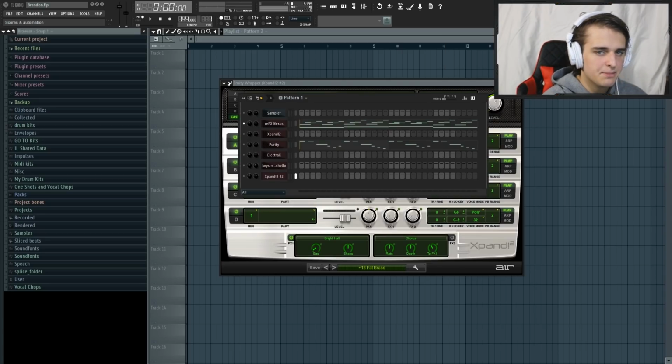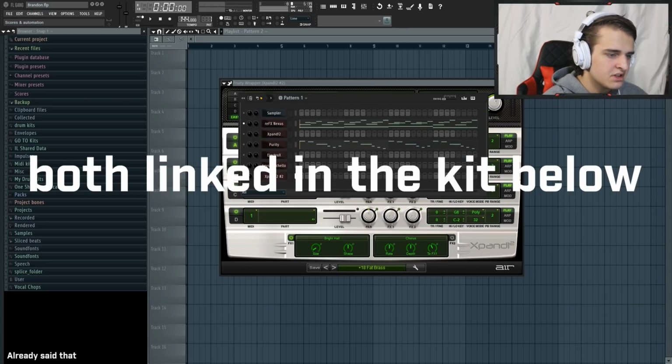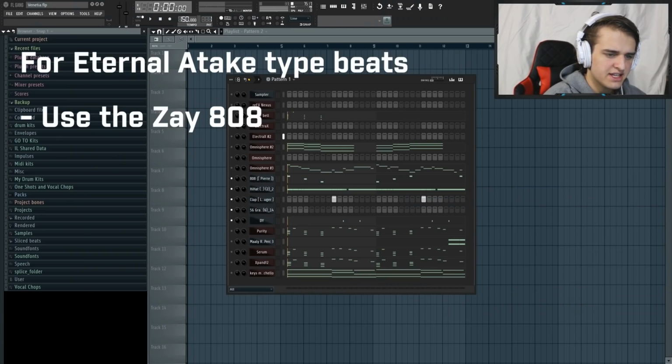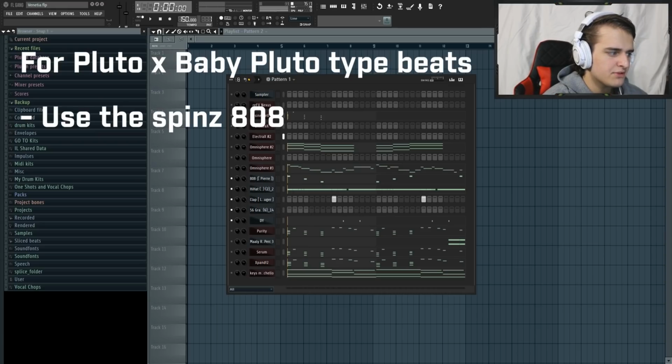So for these Uzi hyperpop beats, there's only really two 808s that matter, and that's the Zay and Spins 808. Also, the tempo for the majority of these beats ranges between 130 BPM and 160 BPM. For the more Eternal Take synthetic beats, you would use the Zay 808, but for the more Pluto and Baby Pluto beats, you'd use the Spins 808.